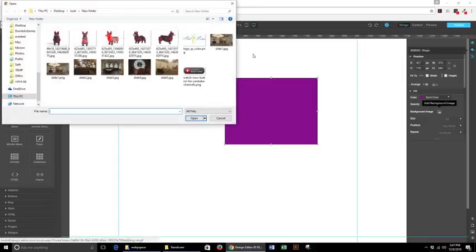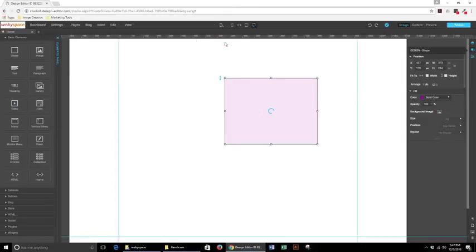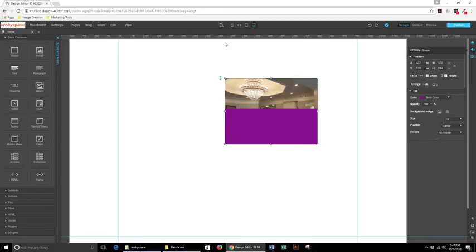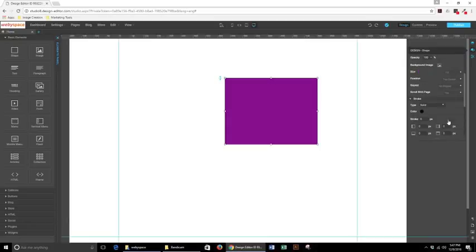You can also fill this image with a photo and delete that image with the trash can. As you upload images, you also have how that image fills that object.